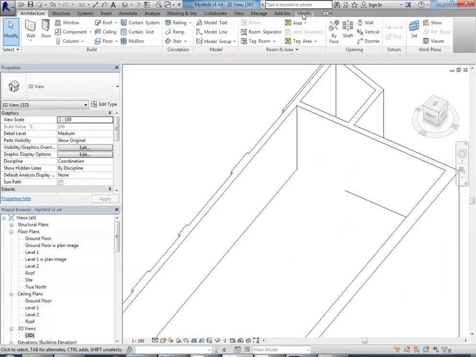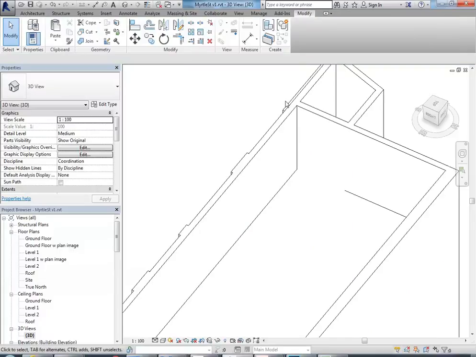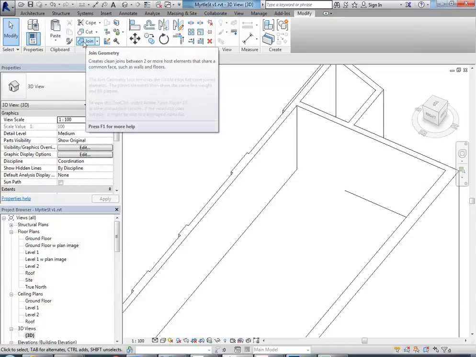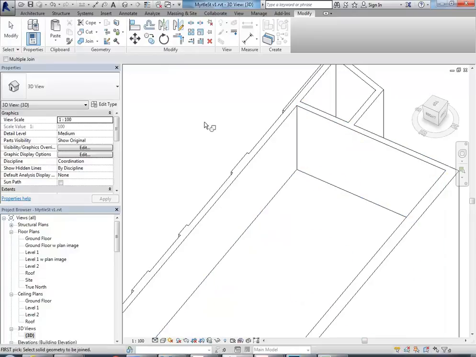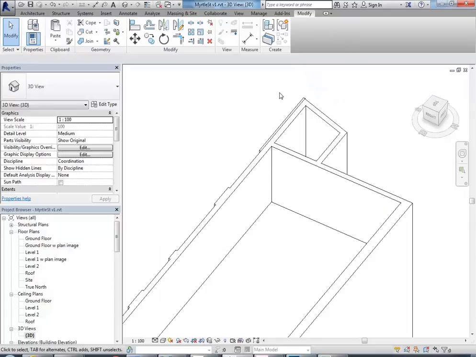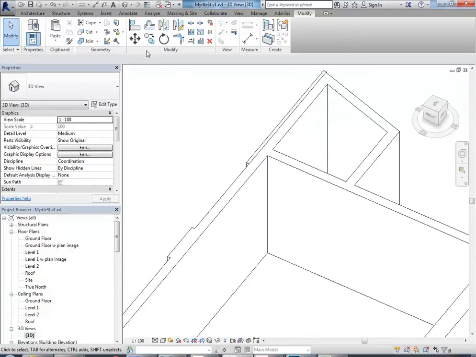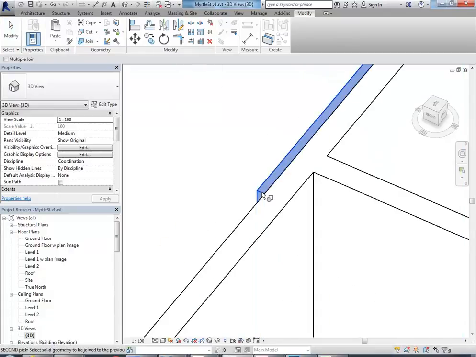So when you're saying yes to that prompt that comes up, what you're doing is you're automatically joining using this join geometry tool, but you can always manually do that. So I'm going to go and do that, join, and choose the wall and the floor, and then you can see the edge there. So it's just a bit of a cleanup you can do. Again, this wall here can also be joined.